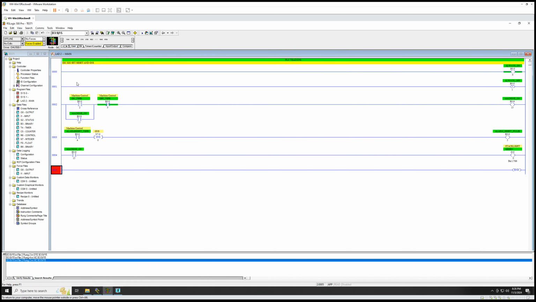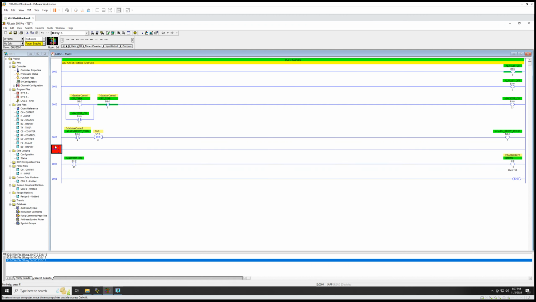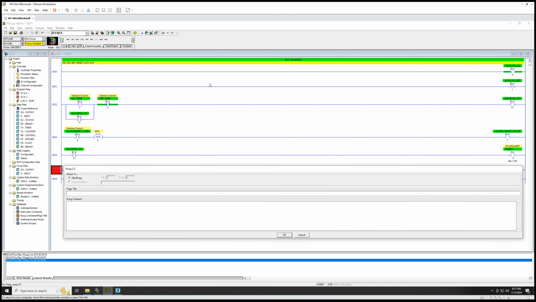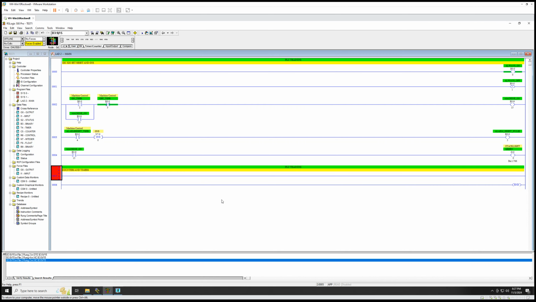Now we want to add a new one. So I can come down here and move the rung down, and we'll add a comment to this rung. We'll call this PLC training, and this would be our counters and timers. Okay, there we go.